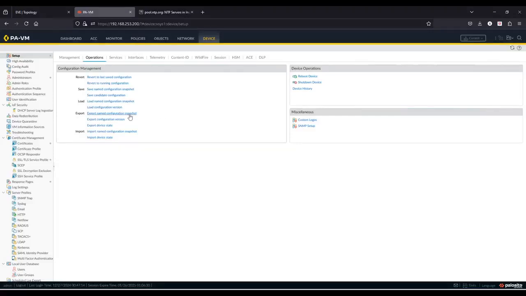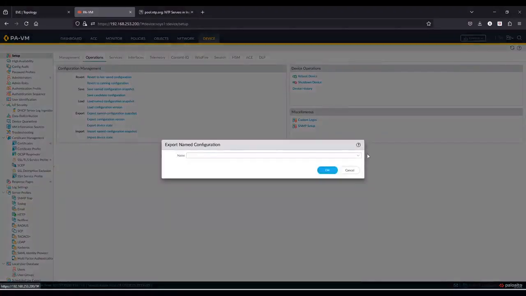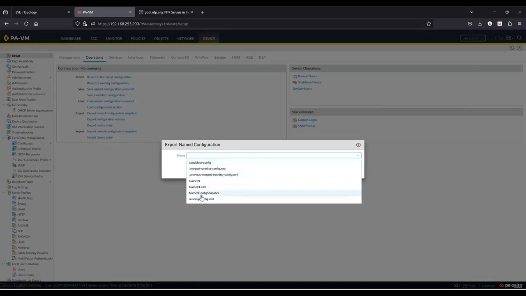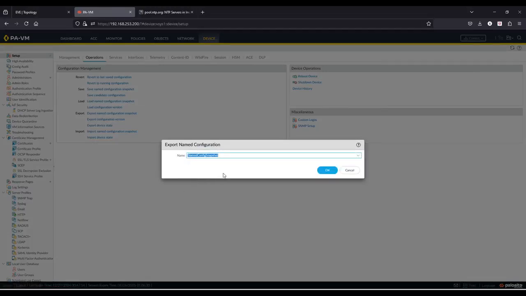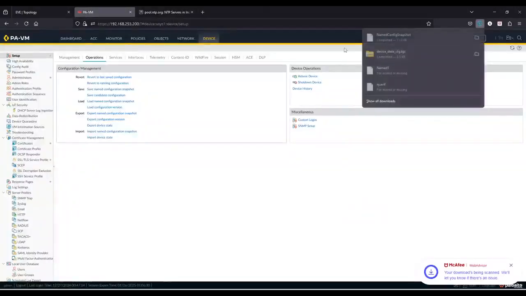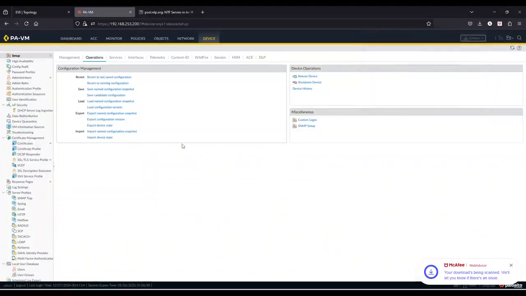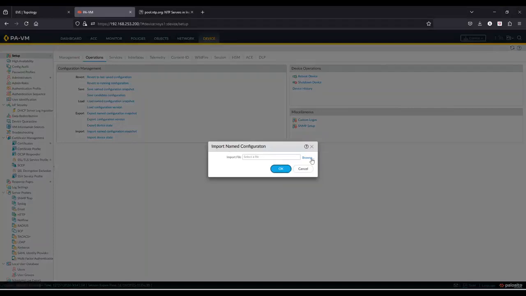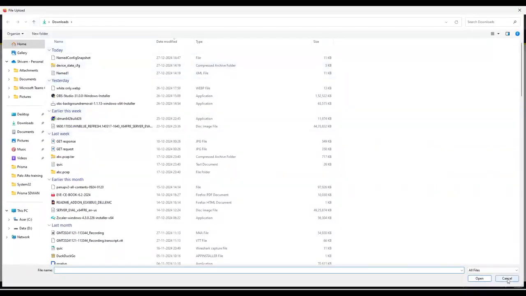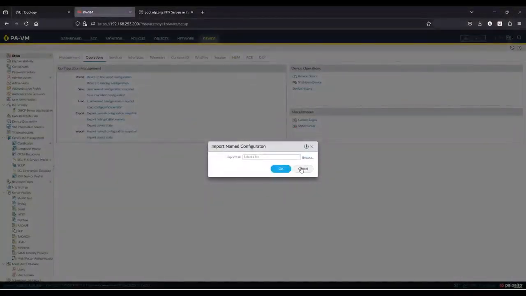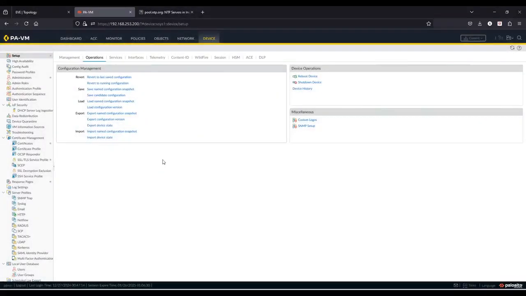But if we want to export this, this is the option. You click here, select your saved config, click here and then click OK. It's going to export the file. You can see the file has been downloaded. Now, if you already have a saved configuration downloaded and you want to import it, you can use this option. Click here, select the file, and then import it. That's how you import a named configuration file. But importing the named configuration does not send it to the running config.